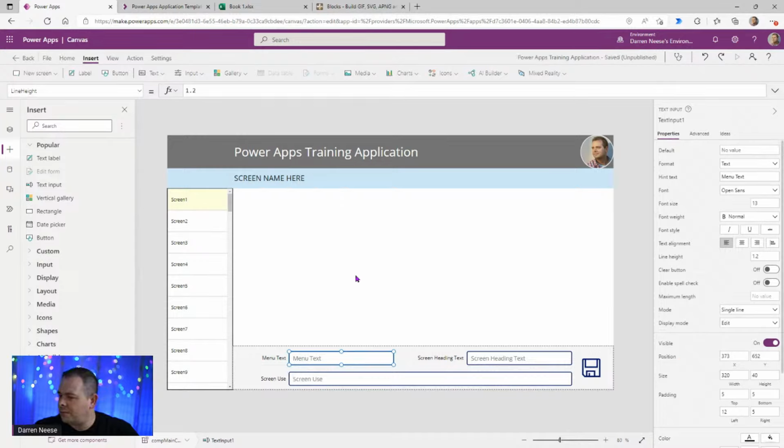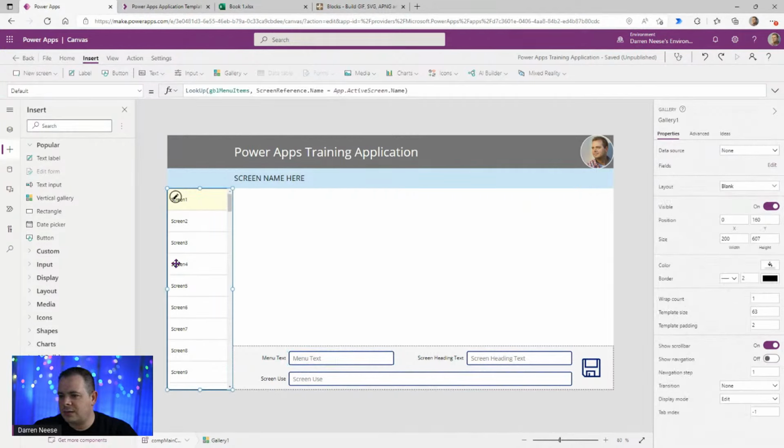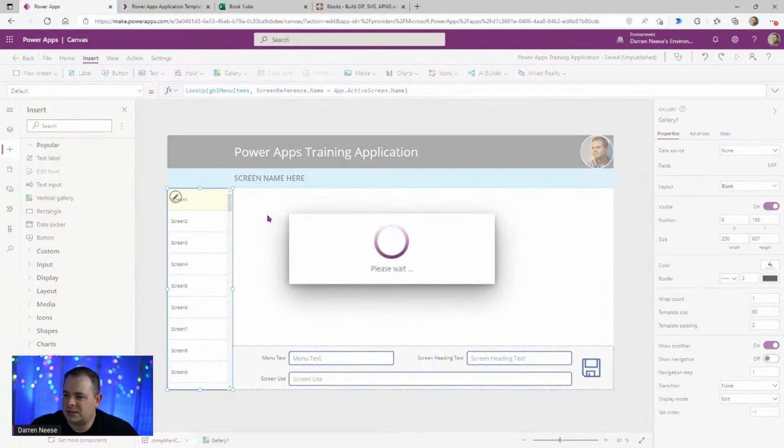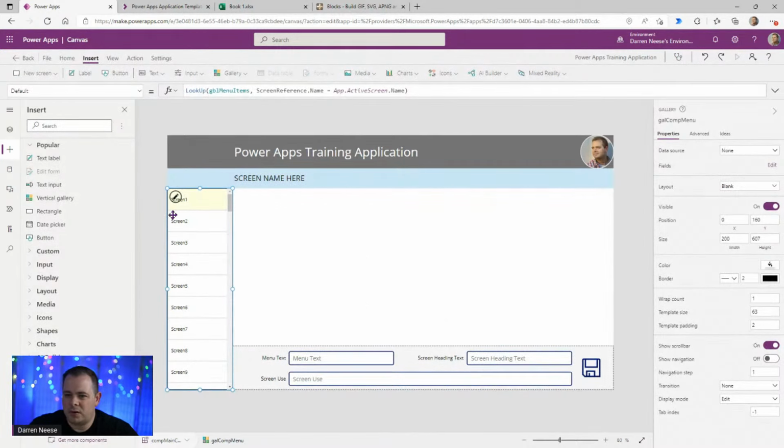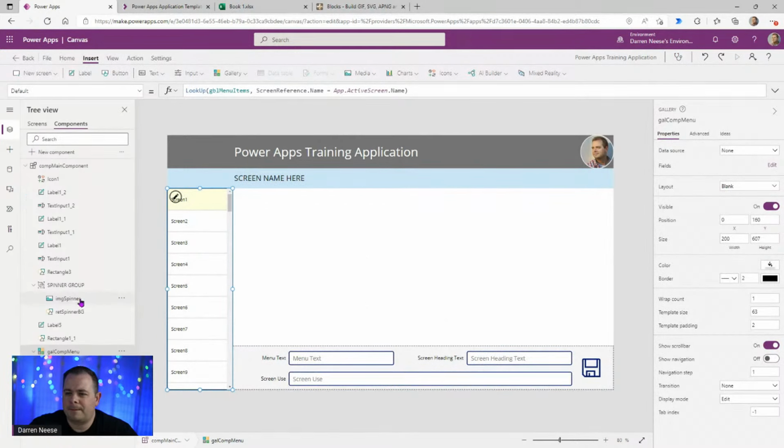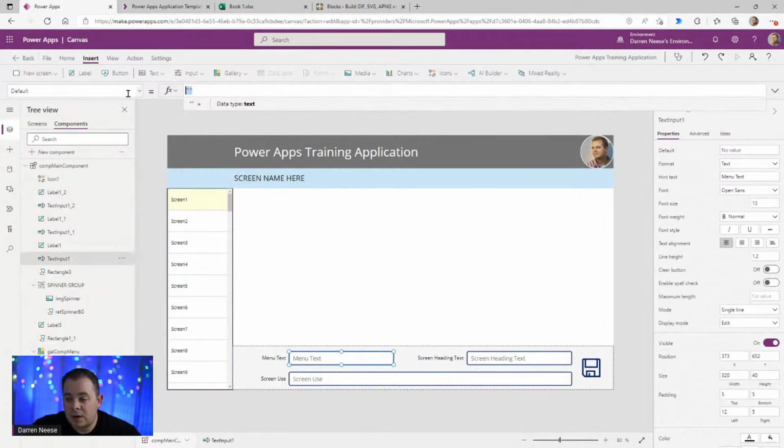Okay. So for this text box, the name of this gallery over here, let's actually rename it. Instead of gallery, we'll say GAL menu. I might say component comp menu because it's actually a menu within the component. Okay. All right, very good. So I'm going to click on the name that I just renamed it, and hit Control C. Now for this text box, for the default, what I'm going to say is gallery.selected.